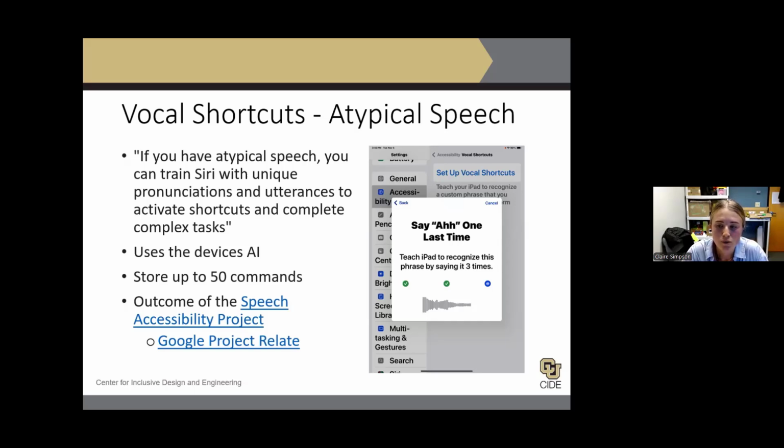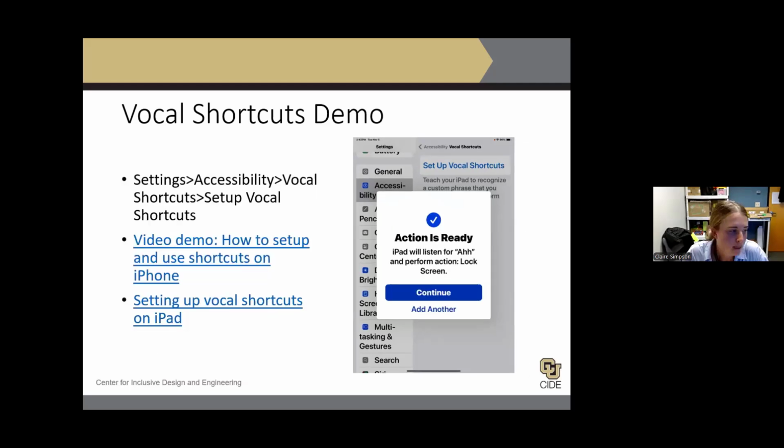And so I do hope and think that we'll be seeing really exciting advances with this type of technology in the next few months and years. These vocal shortcuts, I think, are a good place to start, but I really hope that there will be more built-in tools that enable some of these speech recognition features, in particular voice typing for people with non-standard speech. So I think there will be more to come related to this. Here we've got some different instructions for setting up those vocal shortcuts on iPhone or iPad.